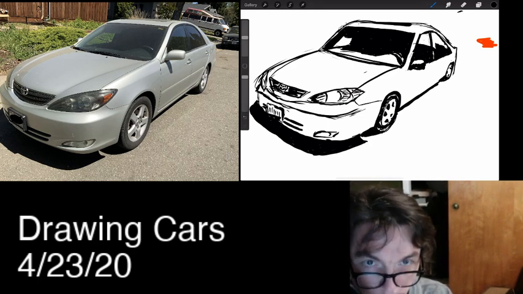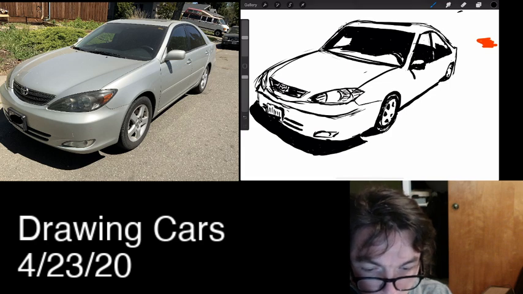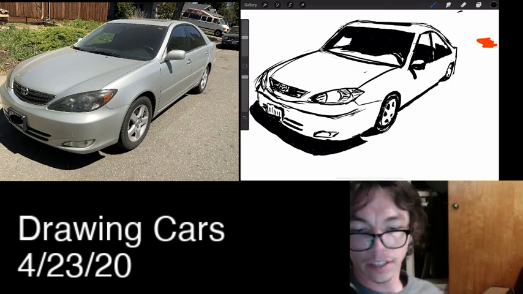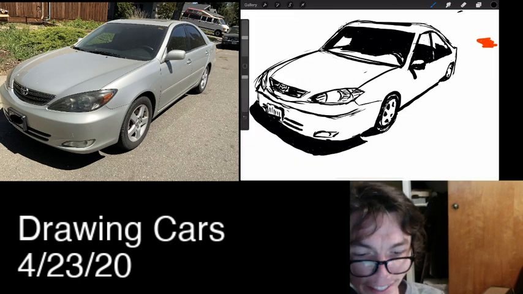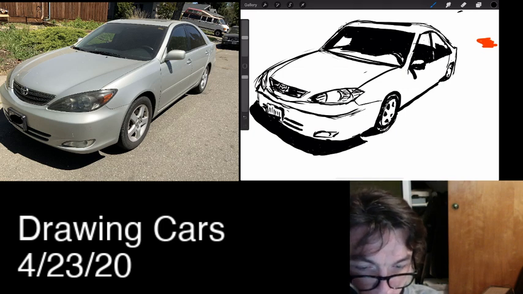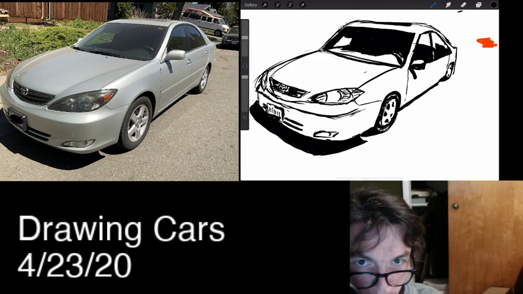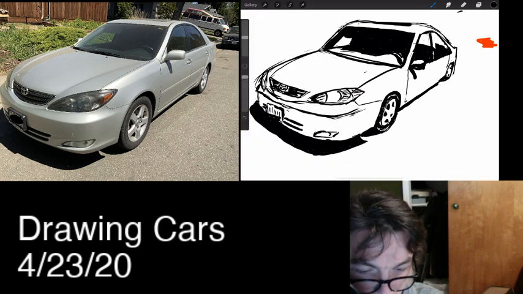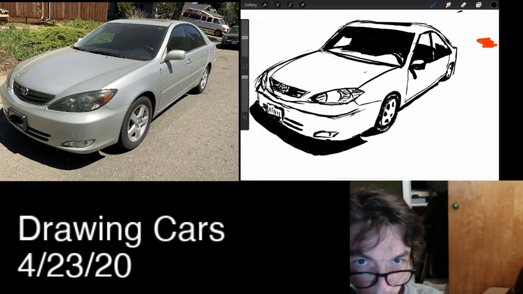I'm going to call it at that. Oh, there's a shadow of the windshield too. Or the rear view mirror. Oh, also the doors come down. Let's see. There's a line for the door. Very thin line. And the door handle is here.